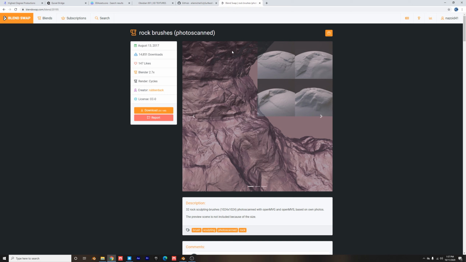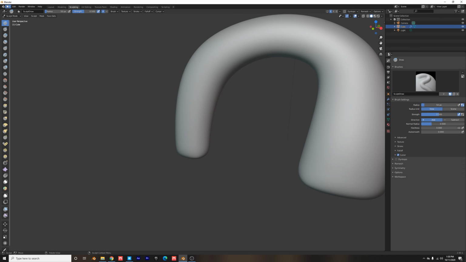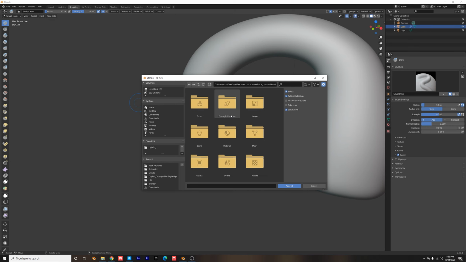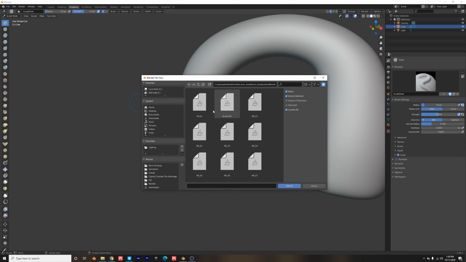Making sure too that you extract or save the unzip file in a location you can easily access from Blender. I've already done that, so I'm going to jump back into Blender and hit File, Append, and navigate to where I've saved my rock brush folder. Once you've done this, double click on it, and you'll notice the first folder inside of it is entitled Brush. Double clicking on that brings up all of the rock brushes.